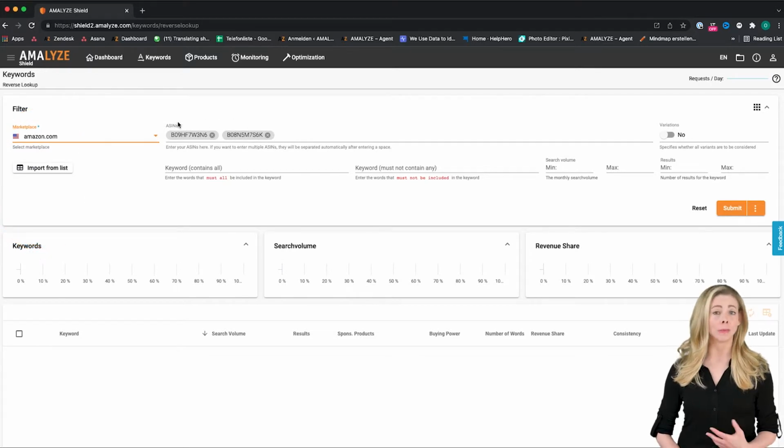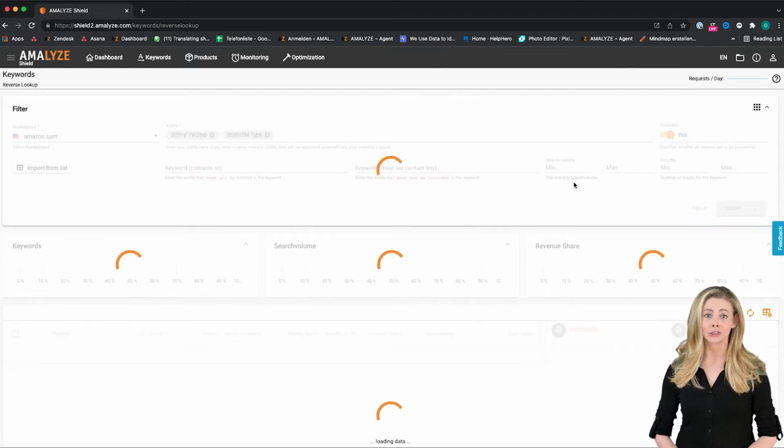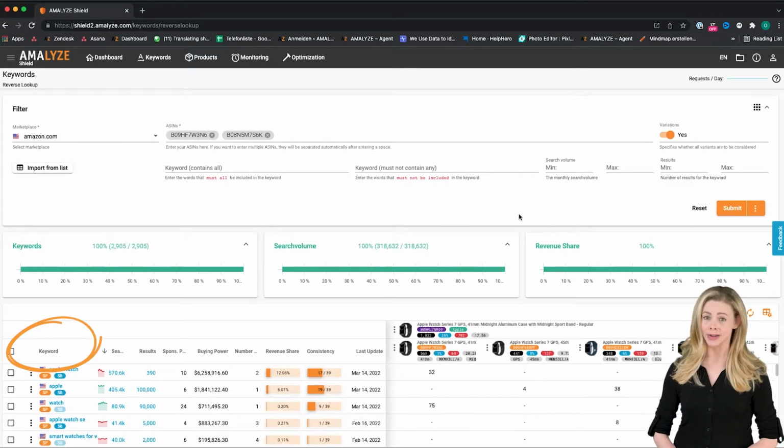Once we've chosen our marketplace, we'll enter the ASINs we want to get the keywords for. Here we can also decide if we want to consider the ASIN's variants or not. If so, we'll get all the keywords for all the variations we've entered. Just remember, you can only put in up to 25 ASINs at once. Now click Submit and it'll show us all the keywords that these two ASINs and all their variants are ranking for.